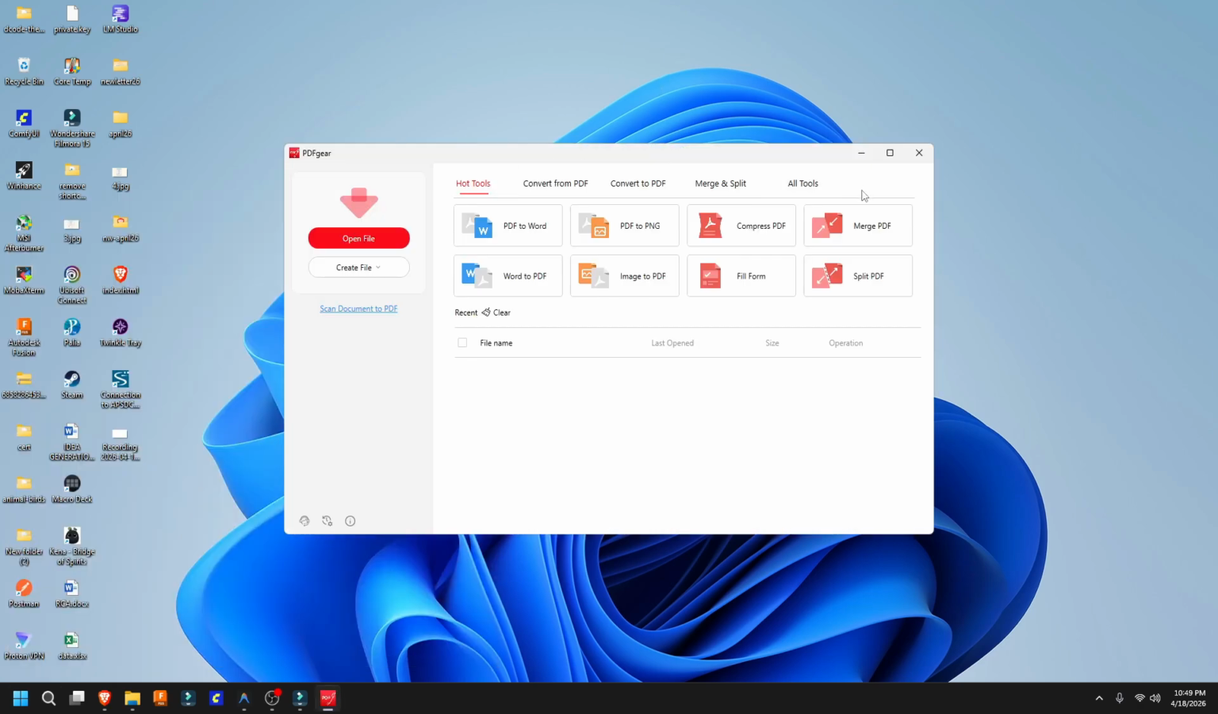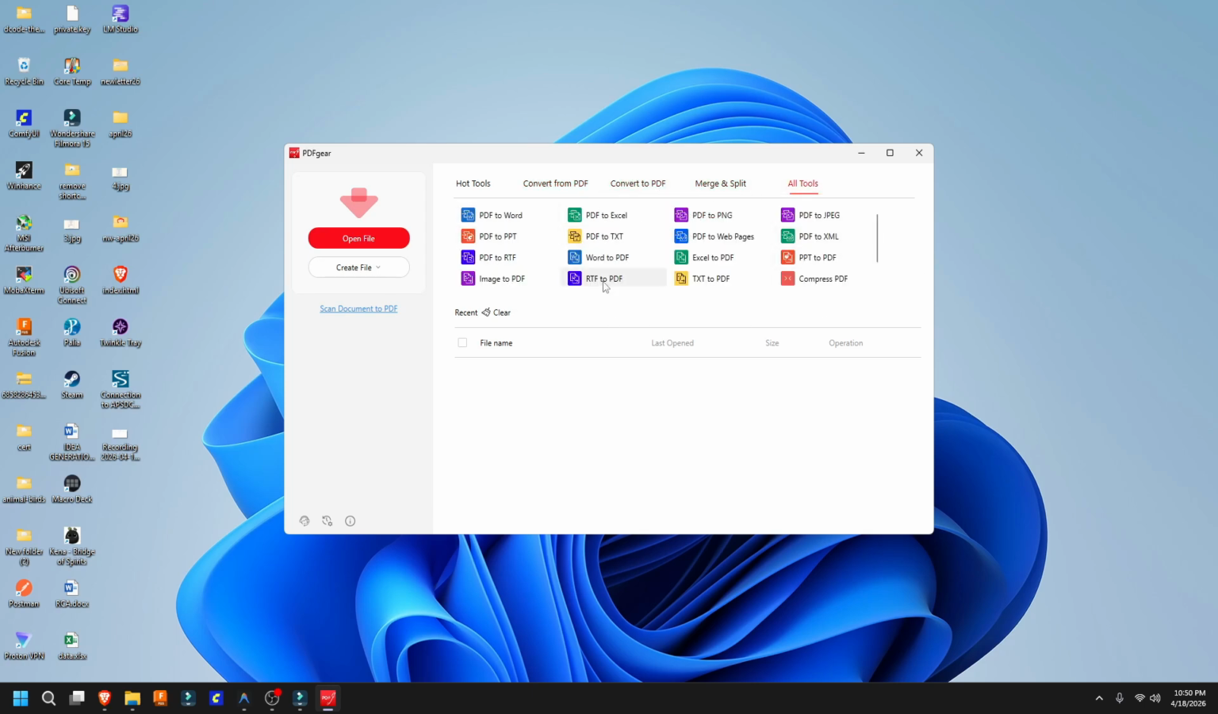All you have to do is open it, and here you can see there are lots of options. We can even convert our files to PDF, or we can convert PDFs to different file types. For example, here we can convert them into Word, Excel, etc. We can even merge and split our PDFs. There are other tools also that you can clearly see here. But for today's video, I will show you how you can edit the PDF.